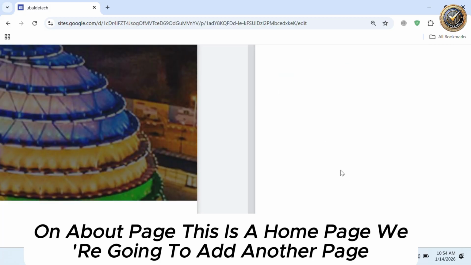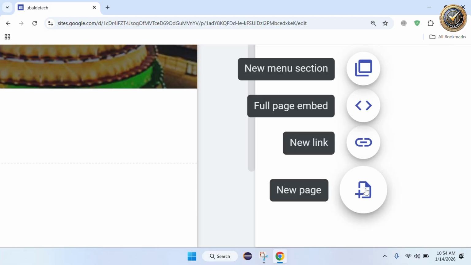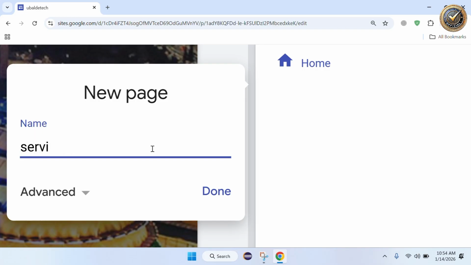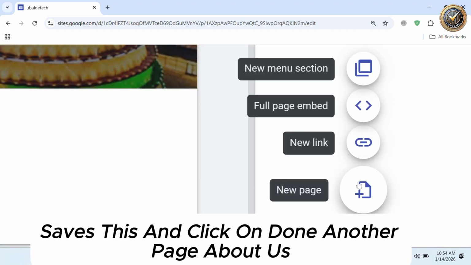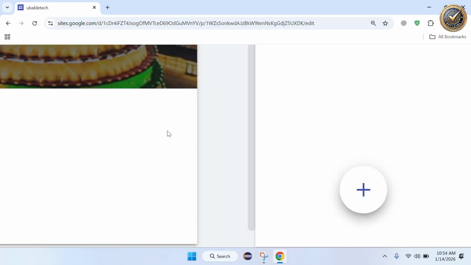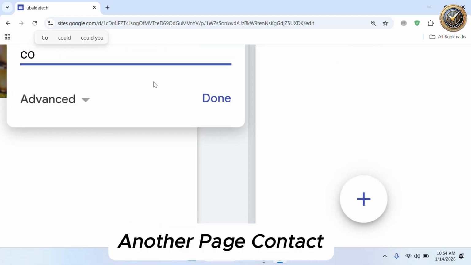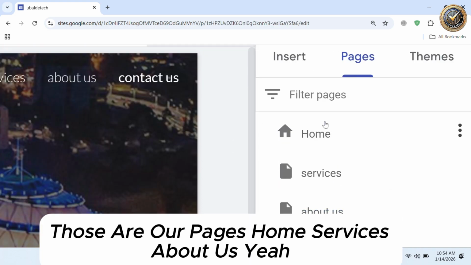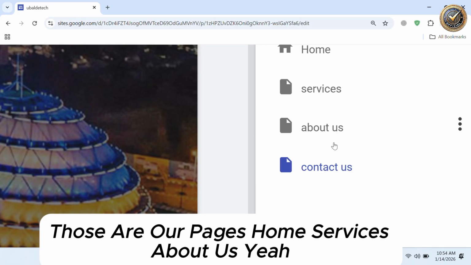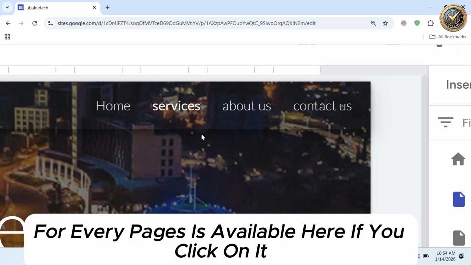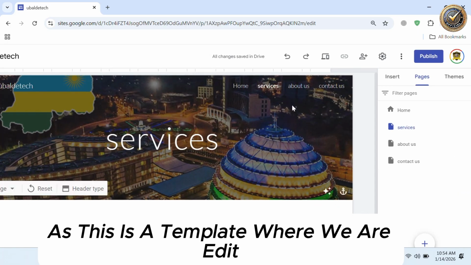We're going to add another page, new page, name it services, for example. Services, and click on done. Another page, about us. Another page, contact us. Those are our pages. Home, services, about us. Every page is available here if you click on it, as this is a template we are editing.